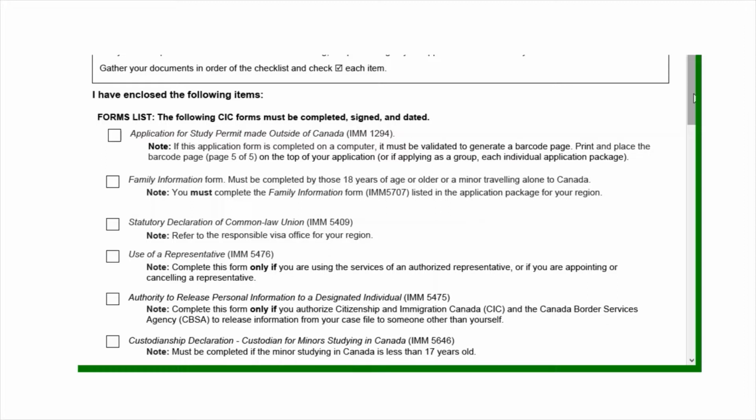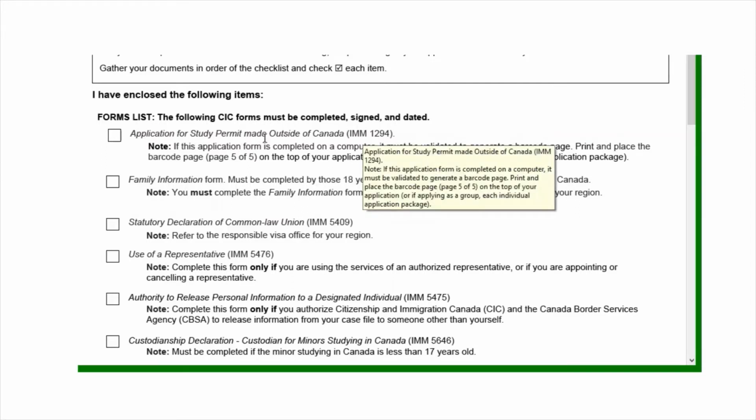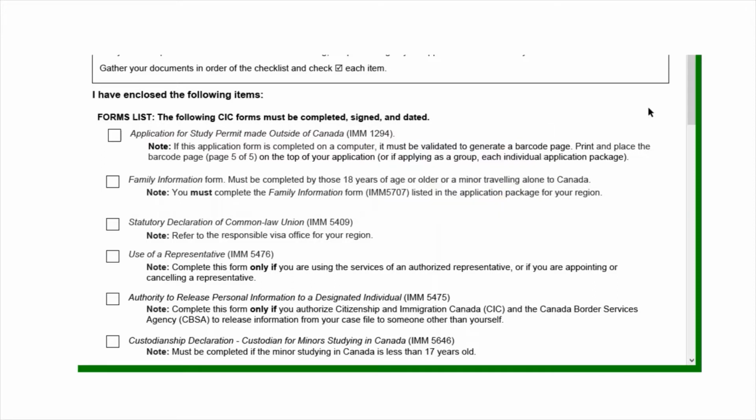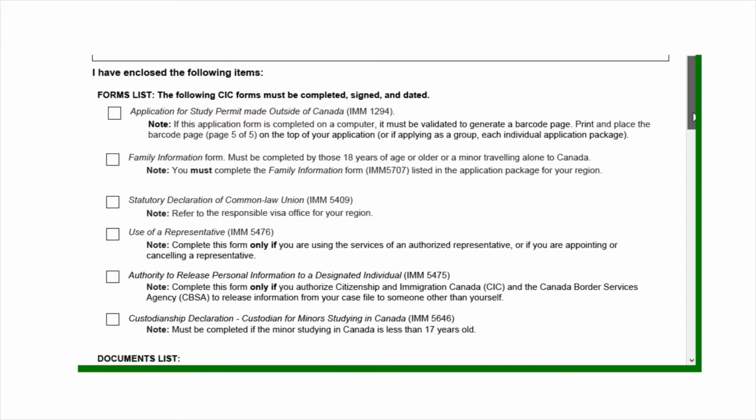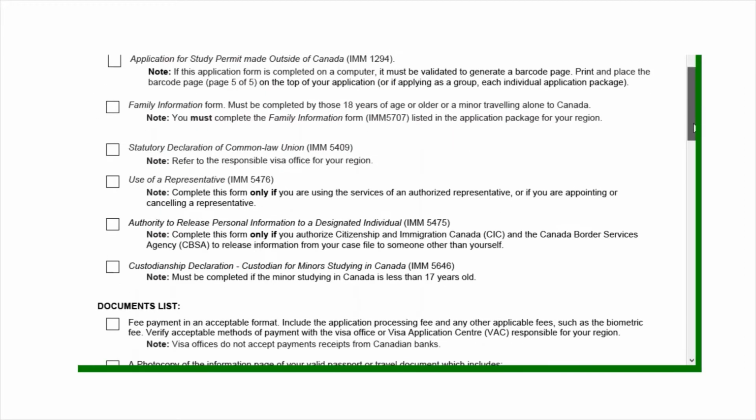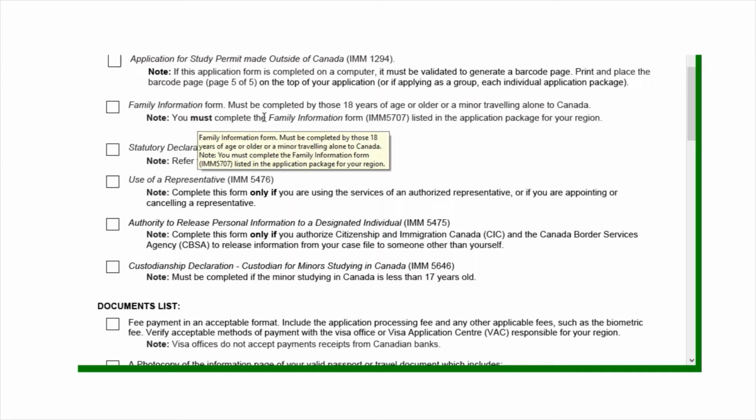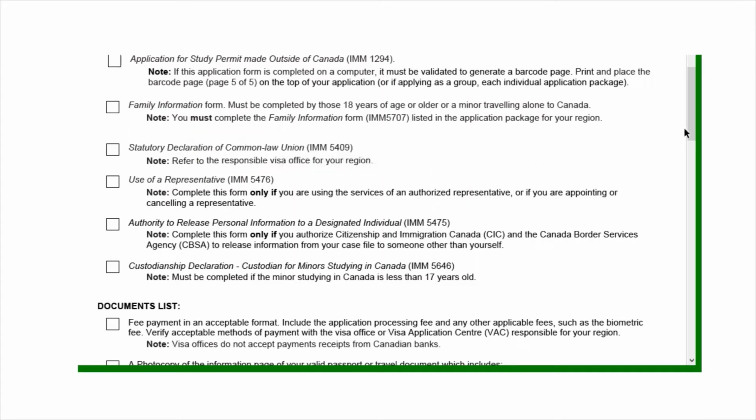So you need to fill the IMM 1294 form, and you can find this online by just searching in Google. Just type in IMM 1294, and I will show you how to complete this today. Then you also need to complete your family information form if you're 18 years or older and you'll be traveling to Canada, or if you are a minor traveling alone.